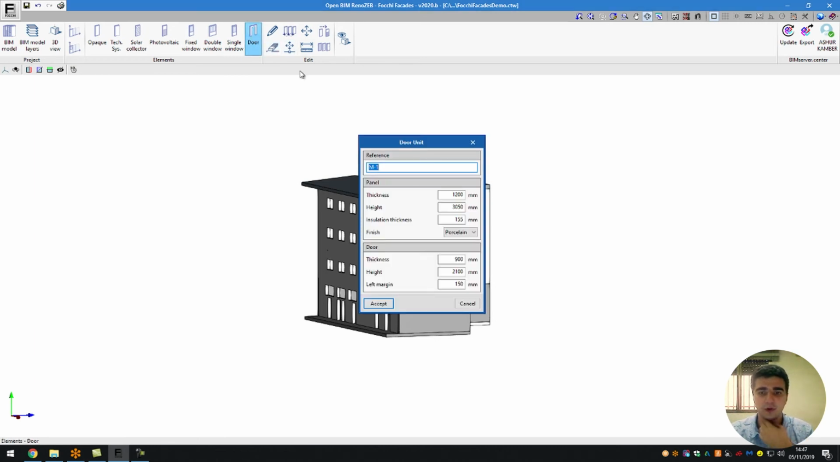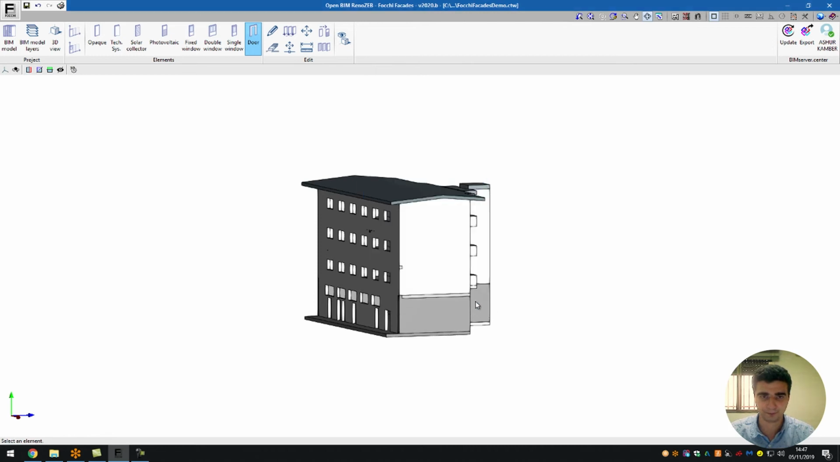And lastly, our door. So we're able to amend our door, so our facades that exist in front of our doors: thickness, height, and also the left margin. So those are all our elements.